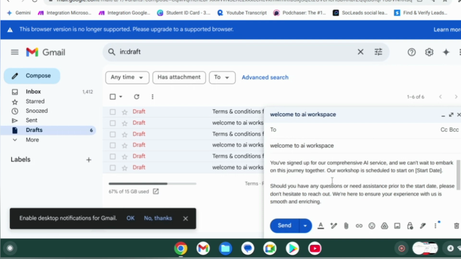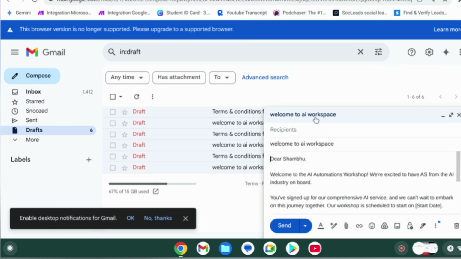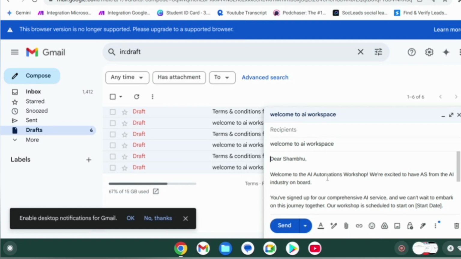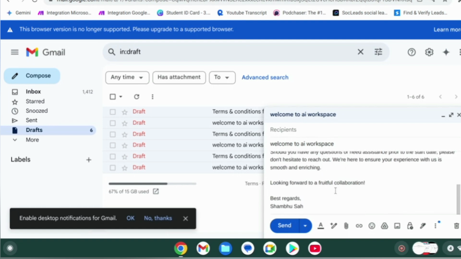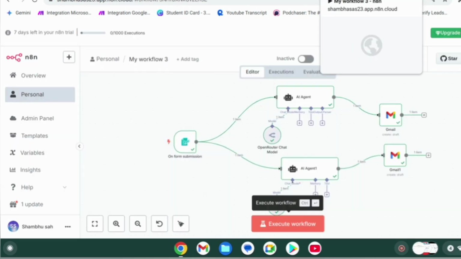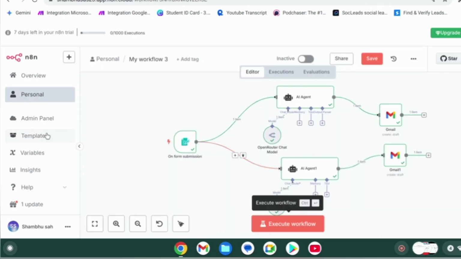Here you can see this is the welcome to AI workplace. This is the mail, and it looks pretty awesome. So it depends on your prompt, how you write the prompt. So the workflow works perfectly. Let's dive into how I built this.